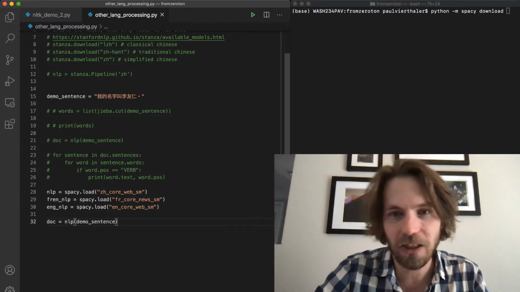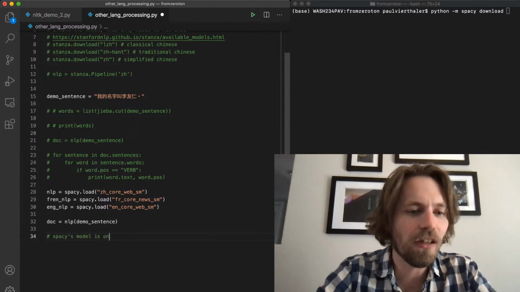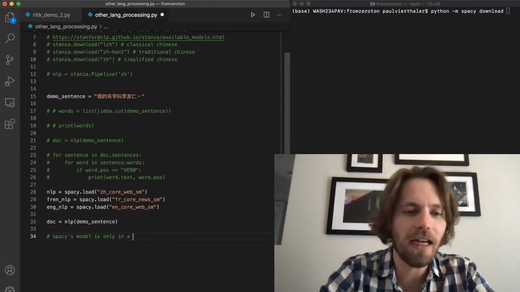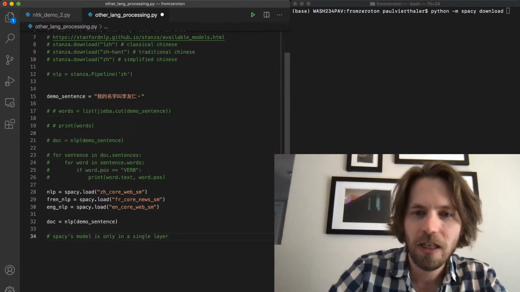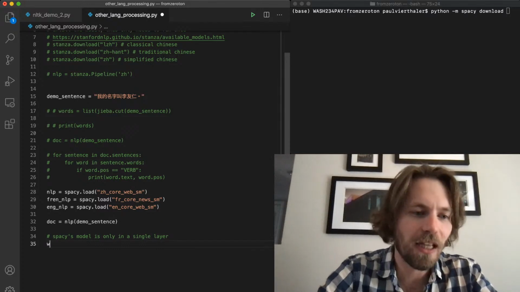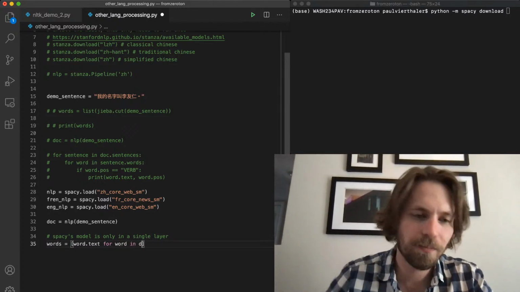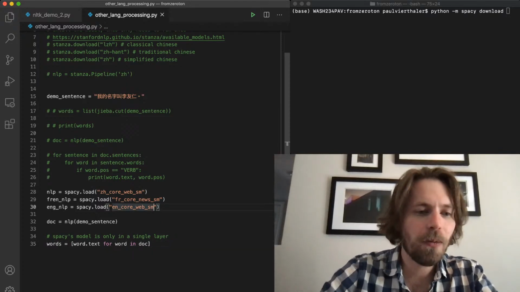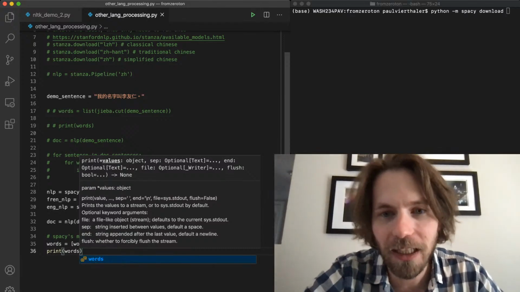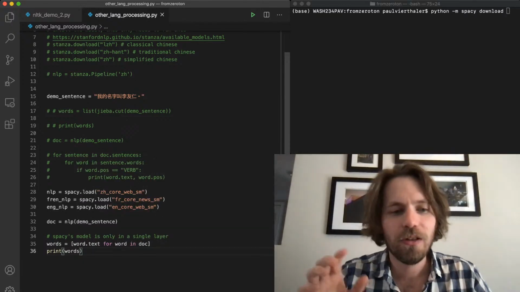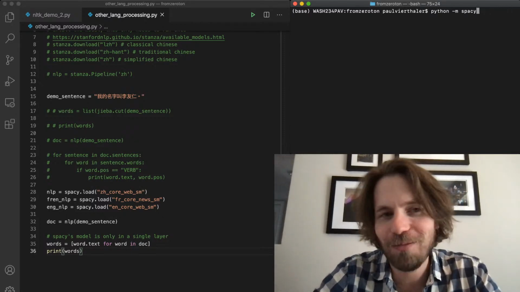my tokenized information. Now SpaCy is a little bit different. SpaCy's model is only in a single layer. That is, there is no sentences object to deal with. So I can simply say something like words equal word.text for word in doc. Okay? And if I print words, we can see how SpaCy handles this. And I can tell you how SpaCy is going to handle it immediately. It actually just uses Jieba to tokenize. So that is just how it is.